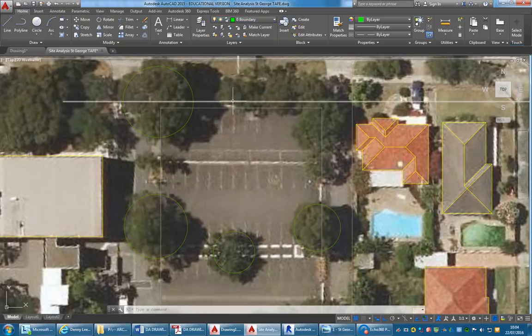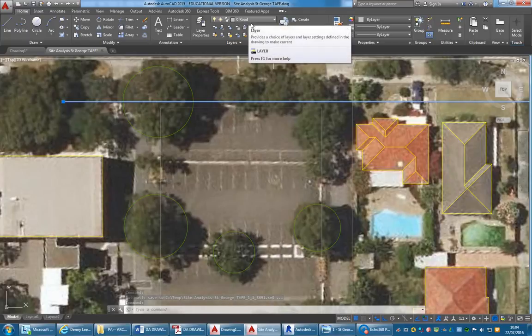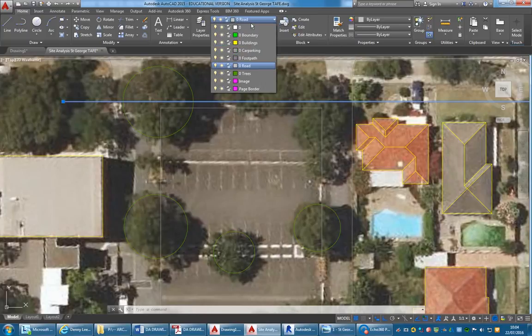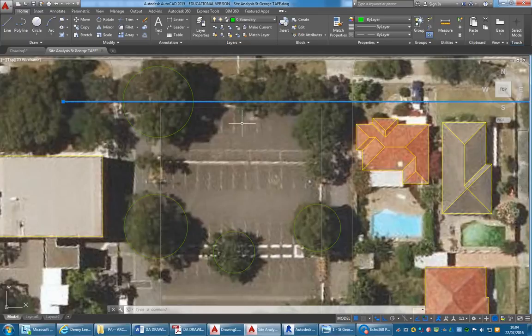But if there's something selected, so I'm going to click onto this line now, and now you can see this panel is showing me the layer of that object that I've selected. And if I choose a different layer there, it'll change the layer of that object. So that's an easy way of changing an object from one layer to another. And then escape to deselect.